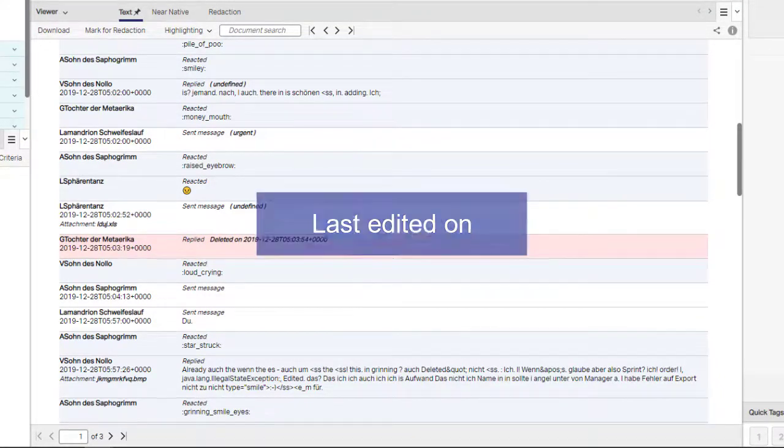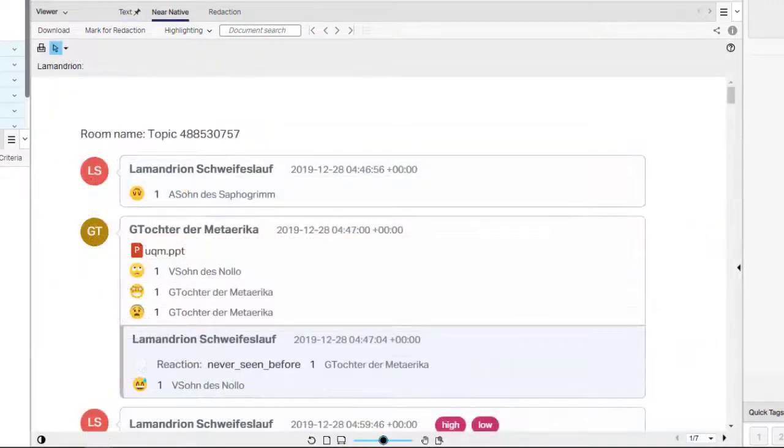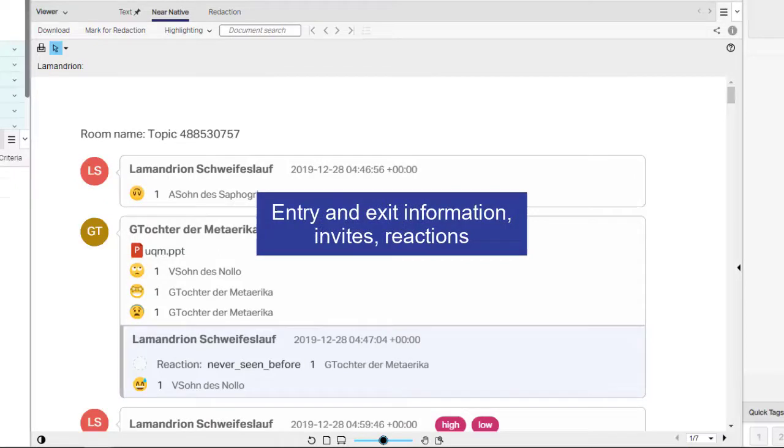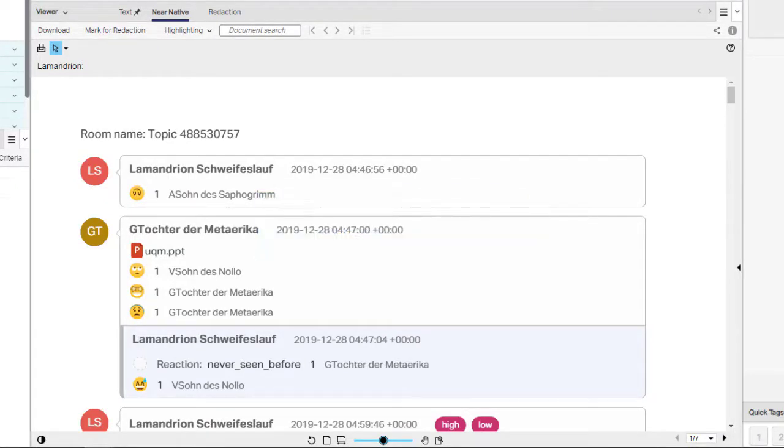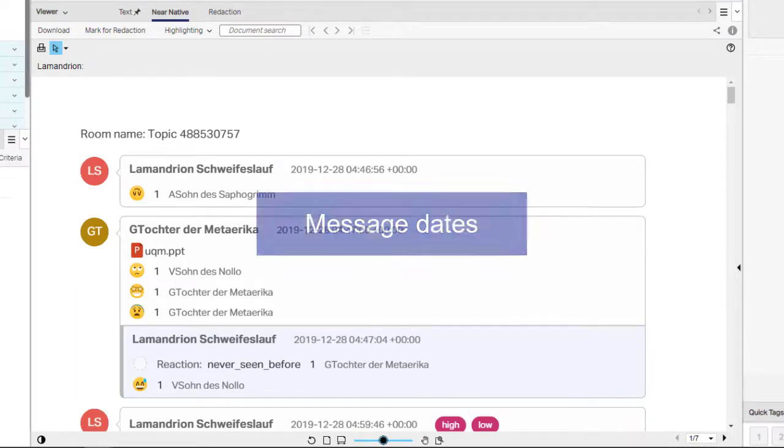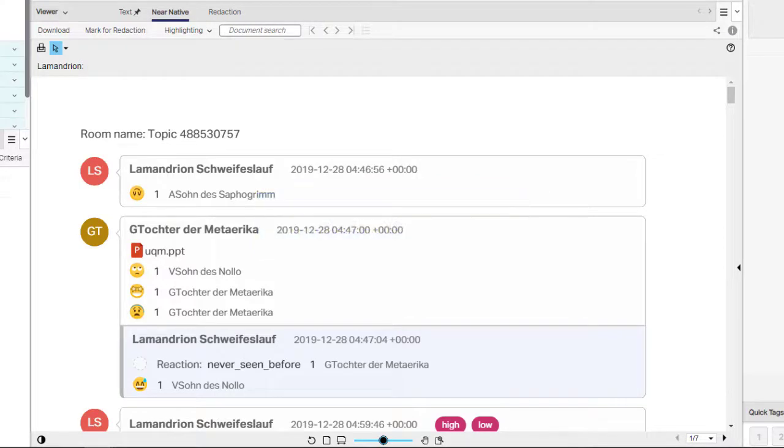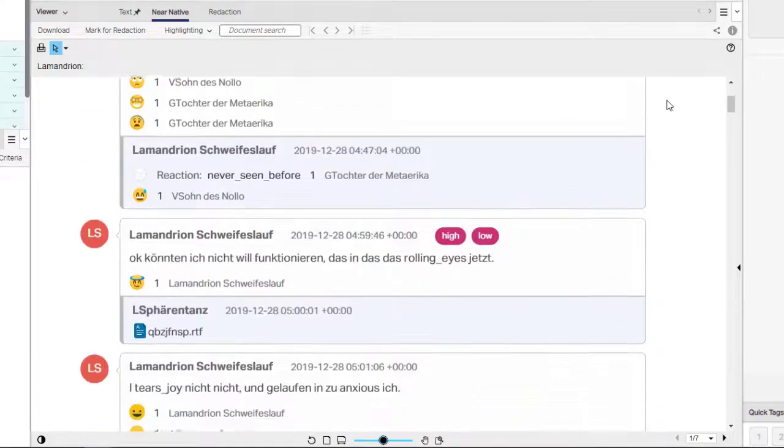last edited on. In the near native view for chat, messages are shown along with additional information depending on chat type. For example, entry and exit information, invites, or reactions in a structured fashion. These items can be searched in this view. For example, message dates, importance marks, left, entered, deleted.